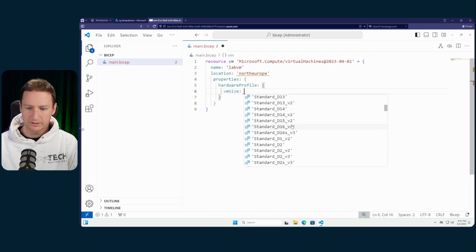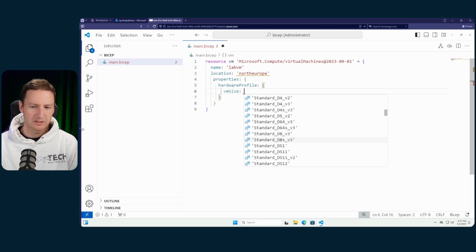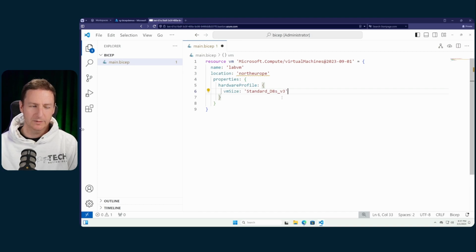So let us scroll on down to the D series, and let's do a D8S. That's fine. You might have noticed that this list is not a particularly updated one. It is rather old. You can't select the V5, for example. So I can go in and just swap that out for a V5. And now I will get a D8S version 5 VM.